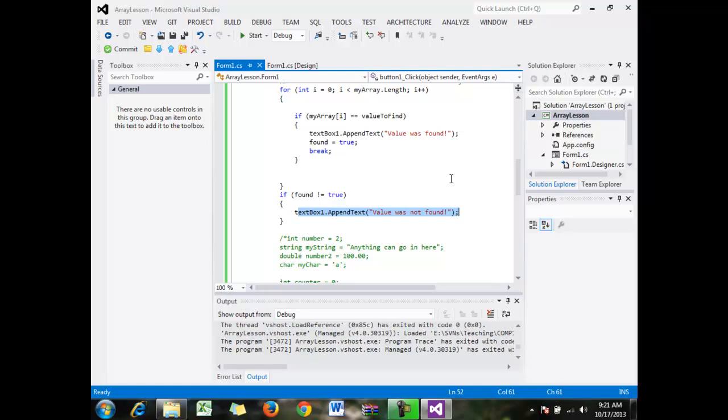What other type of search, like binary search, for instance? Yes, we could do that, but I'm going to keep things simple today. But binary search depends on it being sorted. So we're going to look at a sorting algorithm next.